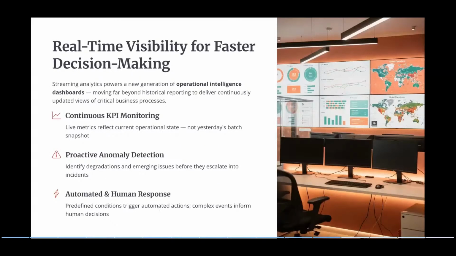And then coming to real-time visibility for faster decision making. Streaming analytics powers a new generation of operational intelligence dashboards. Previously, based on batch processing systems and near real-time systems, there used to be historical reporting, as in you used to see data which is 1 hour old, 1 day old, 1 week old, or even a couple of minutes old. But you are able to see data on your real-time streaming systems on your dashboards within milliseconds.